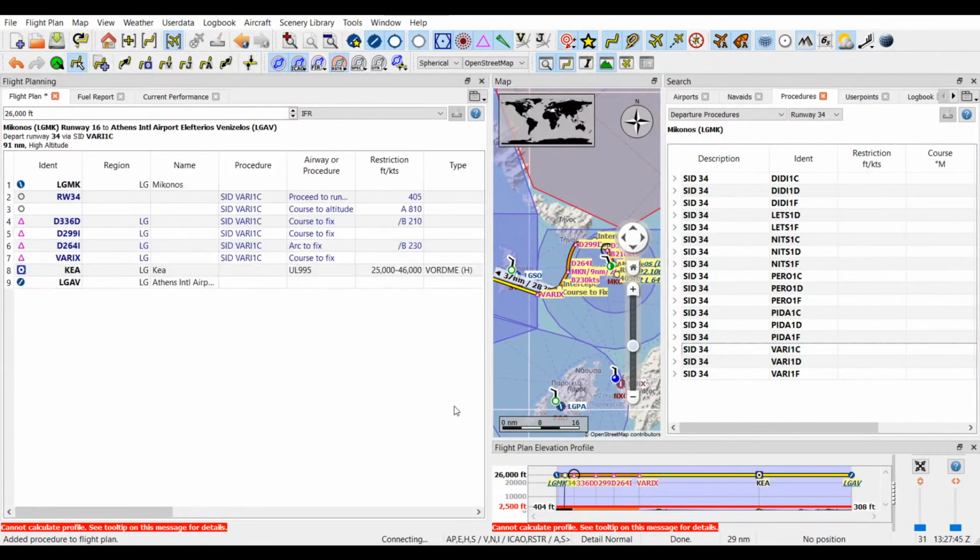You click on that, and here you have already the SID in an orange color here in the map. Easy. Proceed to run, course to altitude, course to fix, course to fix, arc to fix, course to fix. Everything is here. Restrictions are here. You see, it's so simple to use, really, seriously.